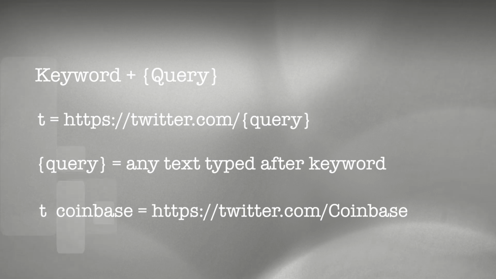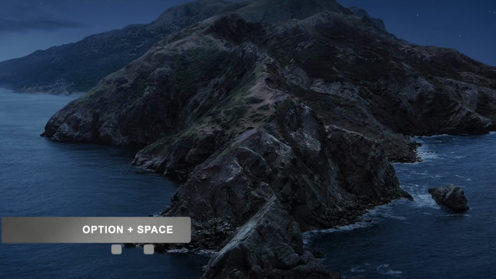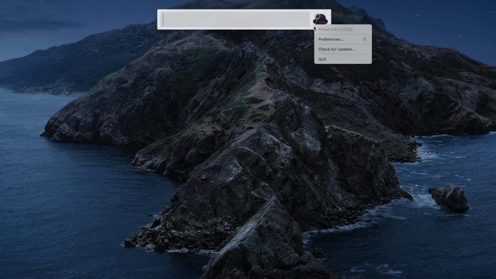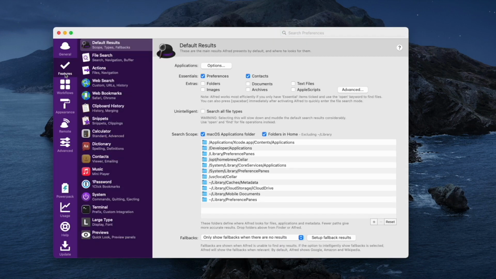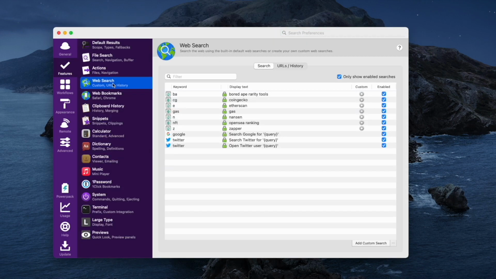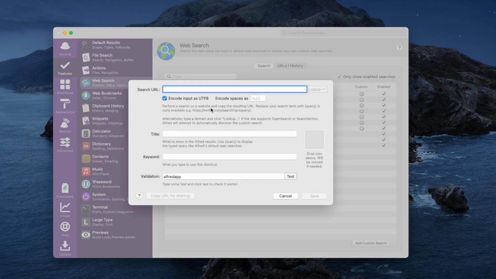Let's open up Alfred to see how to do this. You can activate Alfred by pressing the Option plus space buttons on your keyboard. We can right-click the search bar and head over to Preferences. Click on the Features tab and then select Web Searches. We can see the list of all available keyword shortcuts as well as create our very own. For the Twitter example, we simply pasted the Twitter URL with the text query wrapped in curly brackets as a variable for the text that would follow our keyword search.